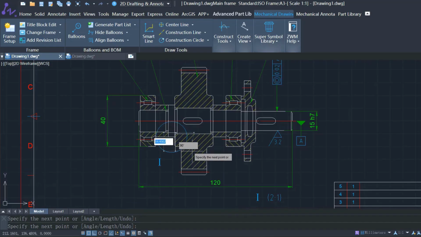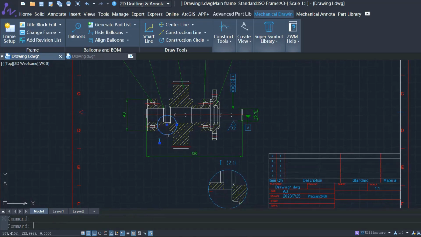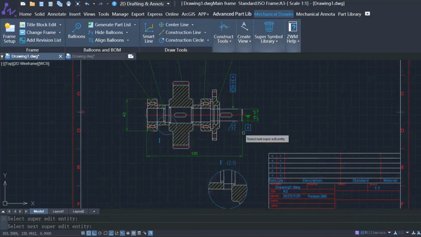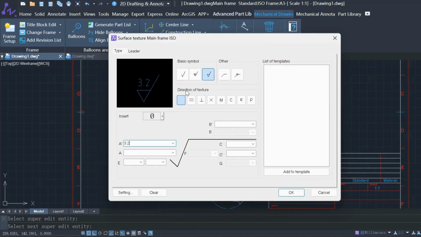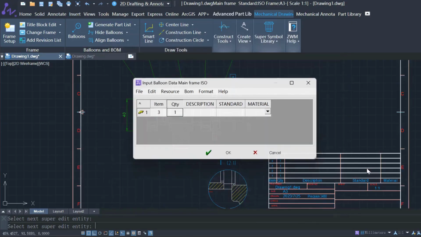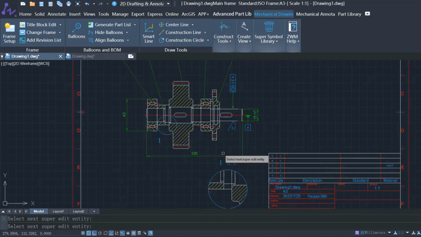After you make modifications to a part, simply double-click to open the Detail View panel, and the modification will be automatically updated. Dimensions and symbols can be easily edited by double-clicking. Similarly, materials, standards, and descriptions in the BOM can be edited with a simple double-click.